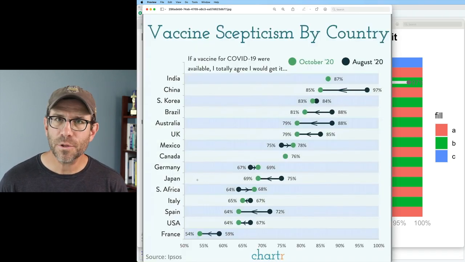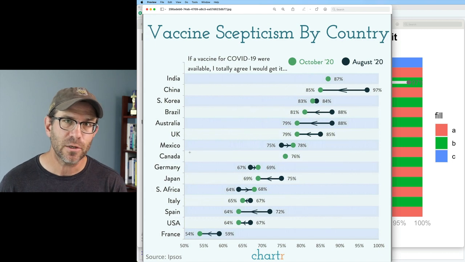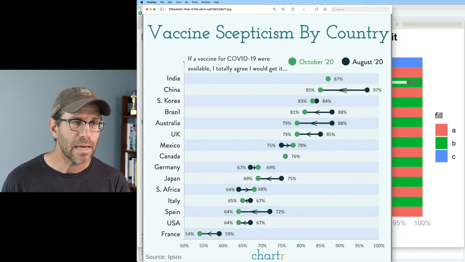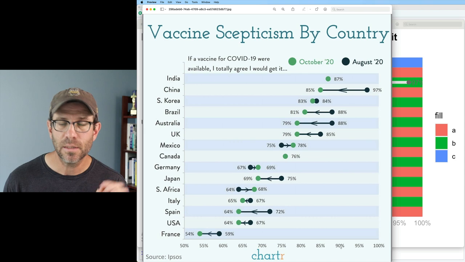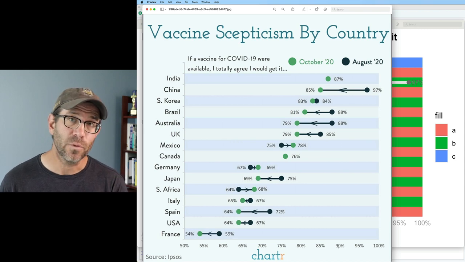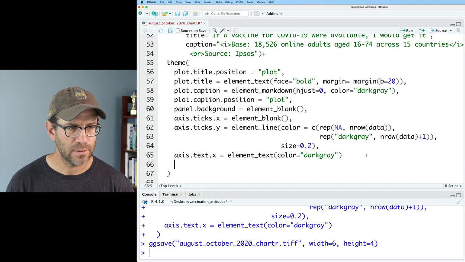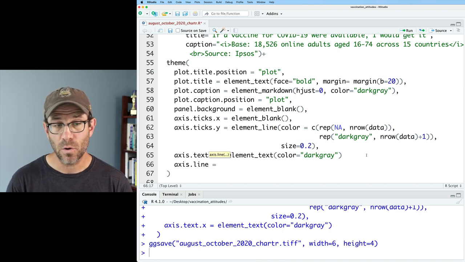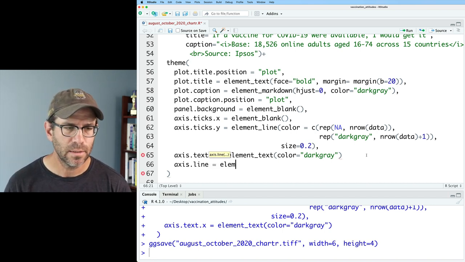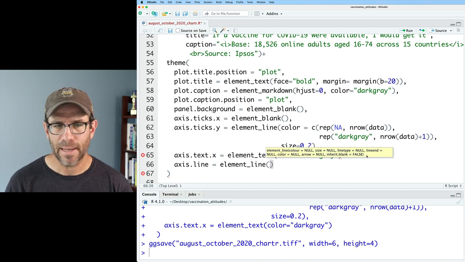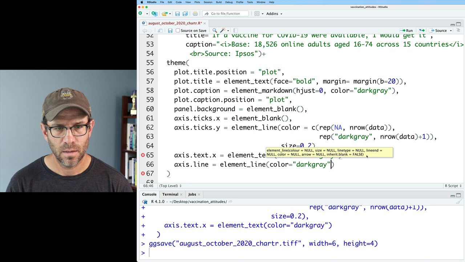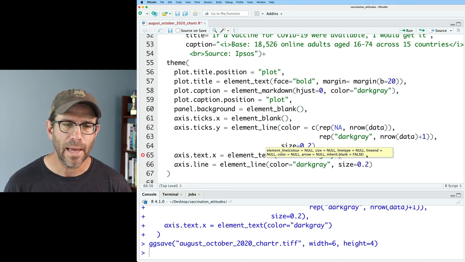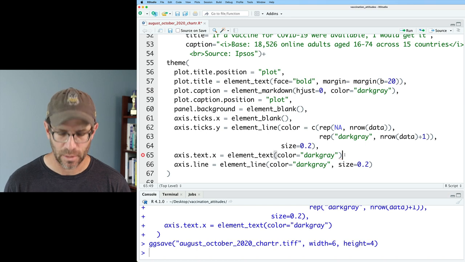One other thing I notice about this version of the figure as opposed to the Ipsos version is that they also have a solid gray line for the X and Y axes. You can go ahead and then do axis.line because we want both the X and Y axis line to be element_line. And again, I'll do color equals dark gray, size equals 0.2 to hopefully match what we had with the tick marks.